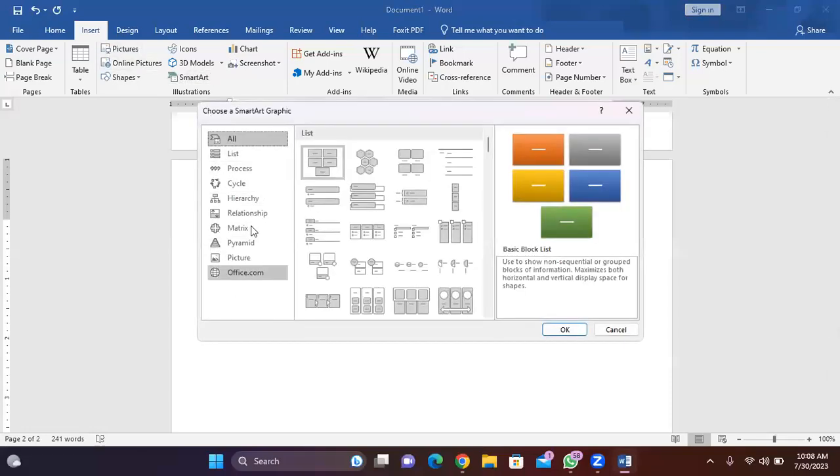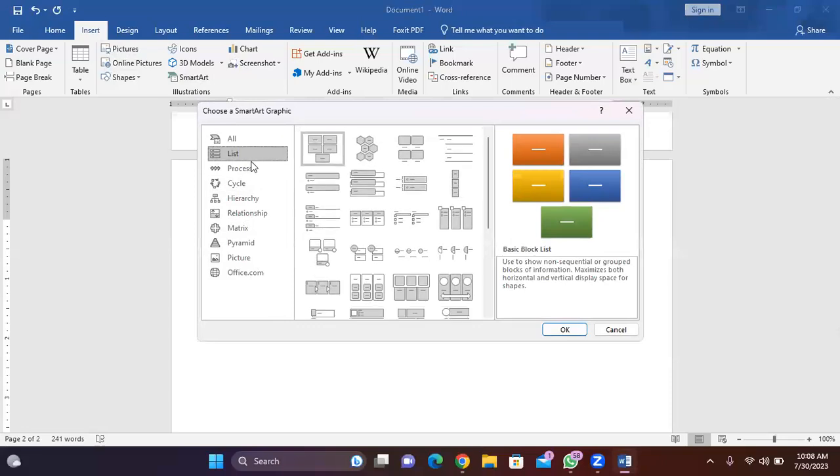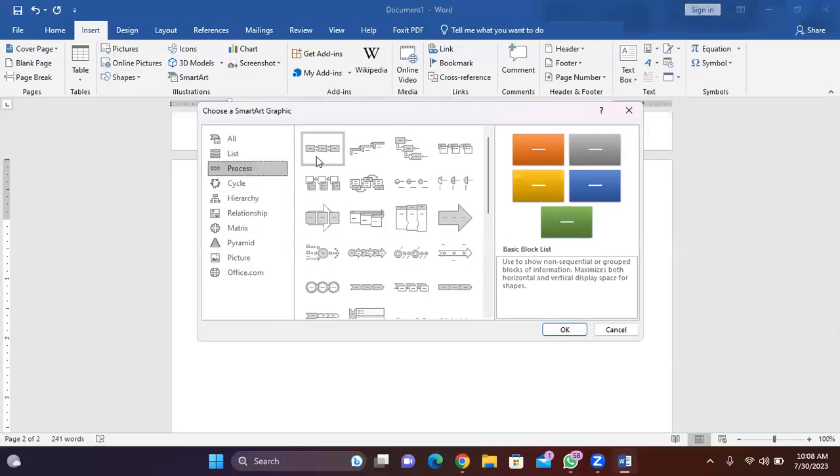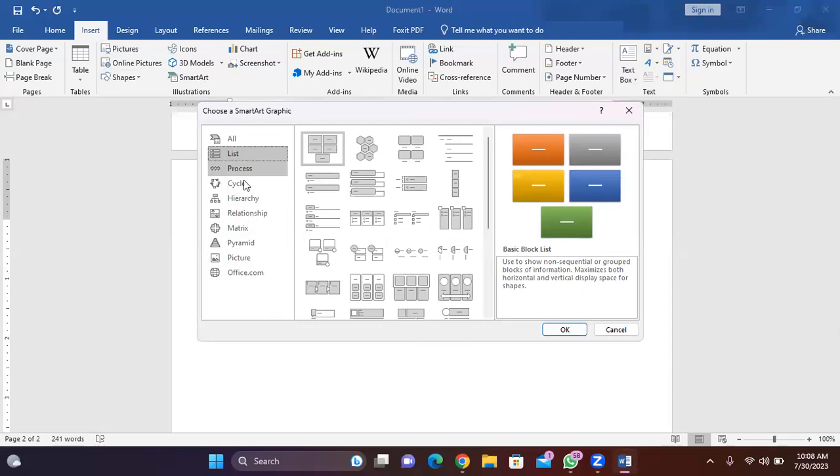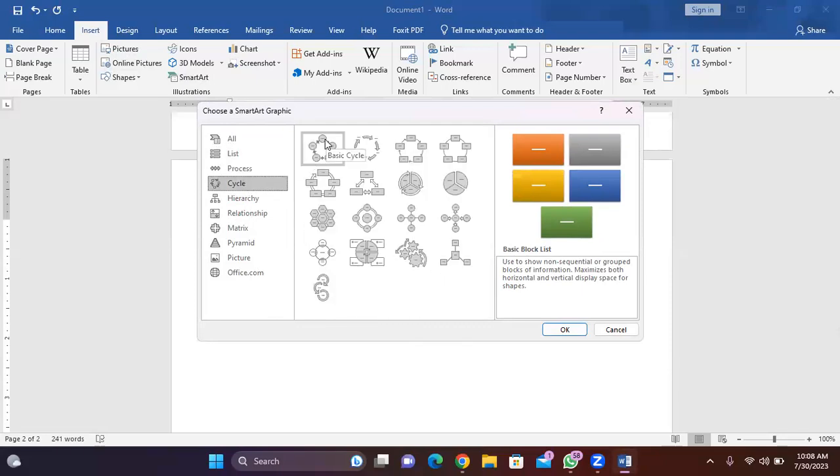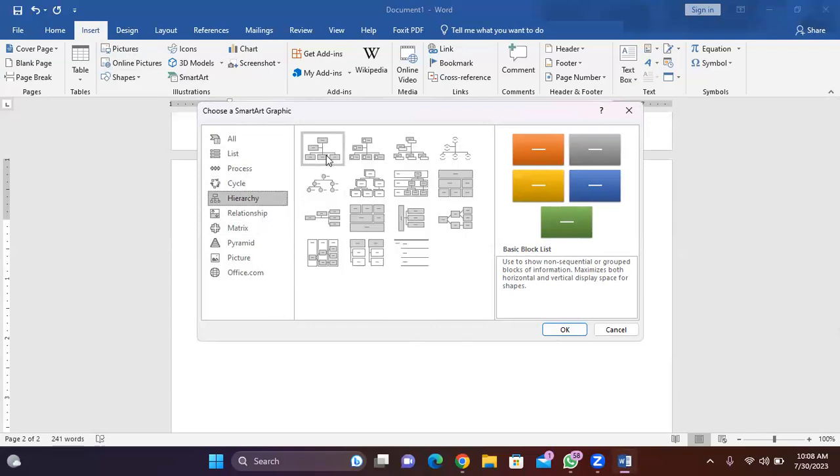In this, which section do I have to go to? There are list, process. If you want to show some process, first do this, then do this, then do this. Even in list, you can do that. Then cycle, where it starts here, goes next, next, next, and comes back. Then hierarchy, there are different ones.